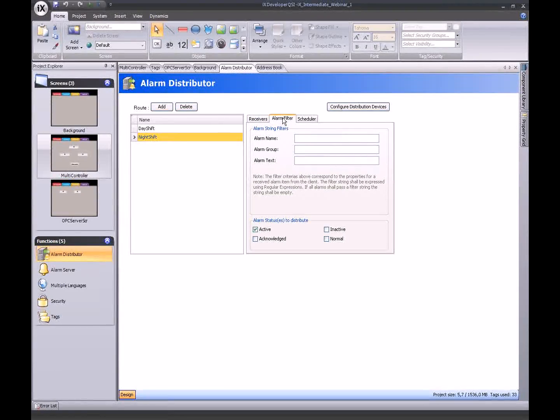So the next thing we can do is filter what alarms should be sent. We might not want to send out every alarm. We might have a lot of alarms in the applications. We might only want to send out the most important alarms. So we can add filters here, to filter on specific names or specific groups or specific texts. In this case we will only have a few alarms, so there's no real need to add anything here.